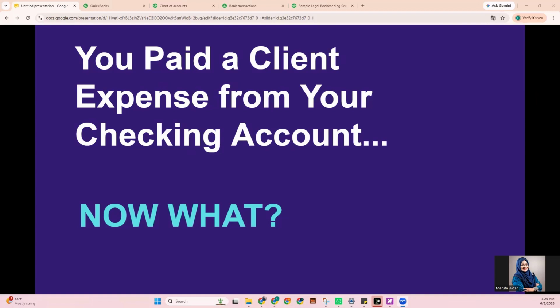But let's be honest, most law firms pay client expenses from their operating account or credit card, like court filing fees, process servers, expert witness, courier services, document retrieval, online filing portals, and many more. You pay this from your firm's checking account or credit card through online transfer, check payment, or card swipe. Then you bill the client and reimburse yourself from their trust balance. This is the everyday workflow for most law firms, regardless of size and volume of the transactions.